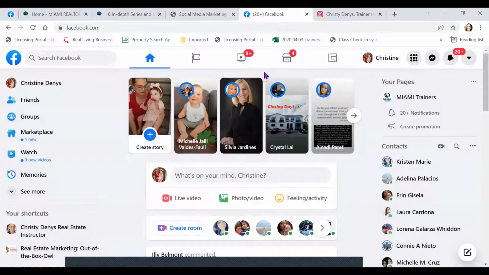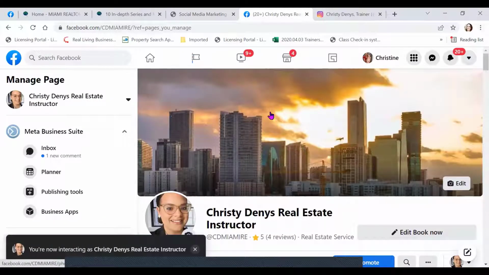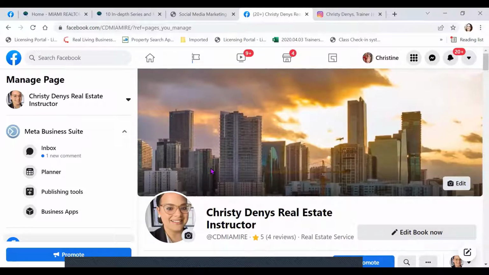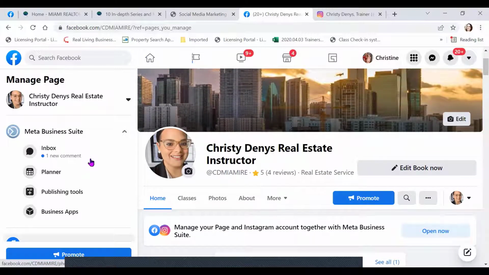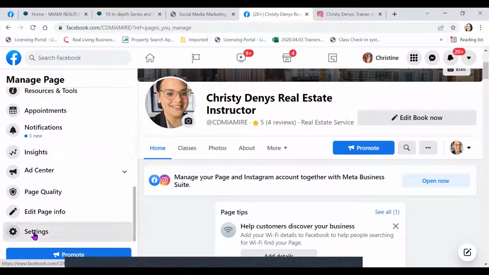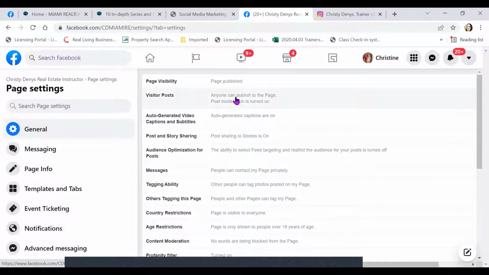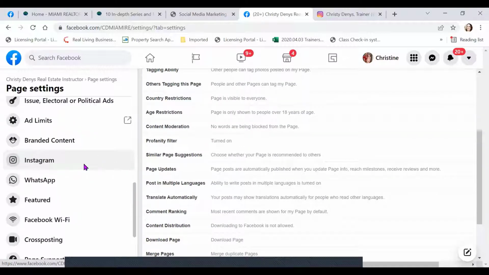Inside of Facebook, we want to make sure that we are on our business page. So tapping on pages will give you access to the list of all of the pages you manage. You want to select your real estate business page, and we want to make sure that we are connecting our Instagram and our Facebook pages, making sure that those two pages are connected. As I scroll down, the first thing that I want to do is verify that I'm connected. So I'm going to click on settings. And once I click on settings, I'm going to scroll back down and click on Instagram.